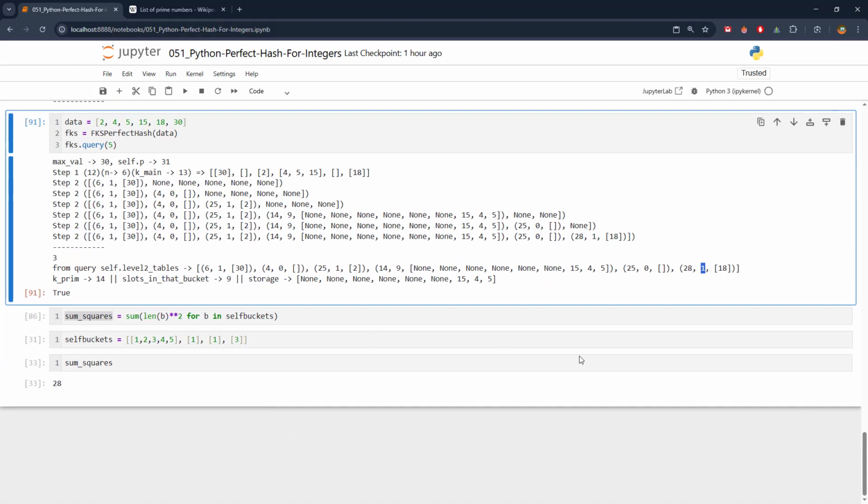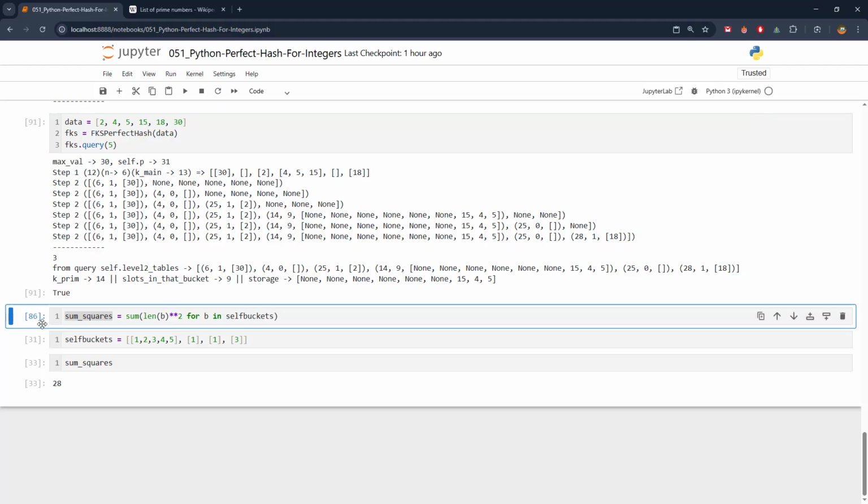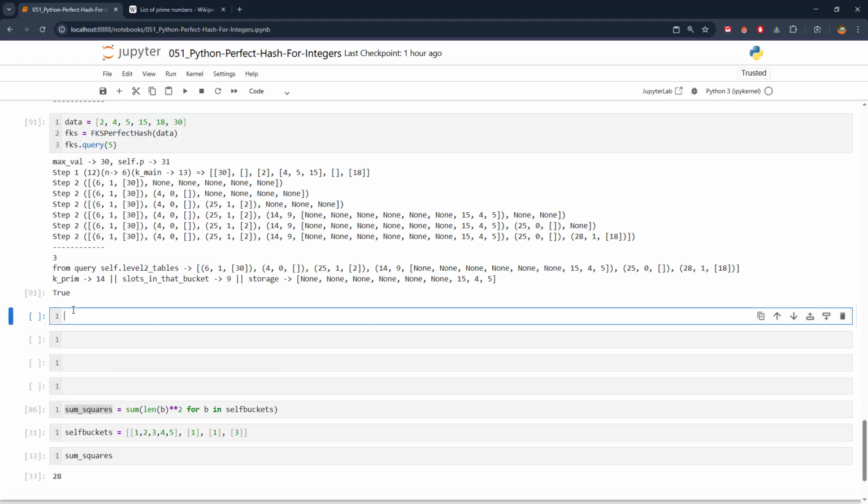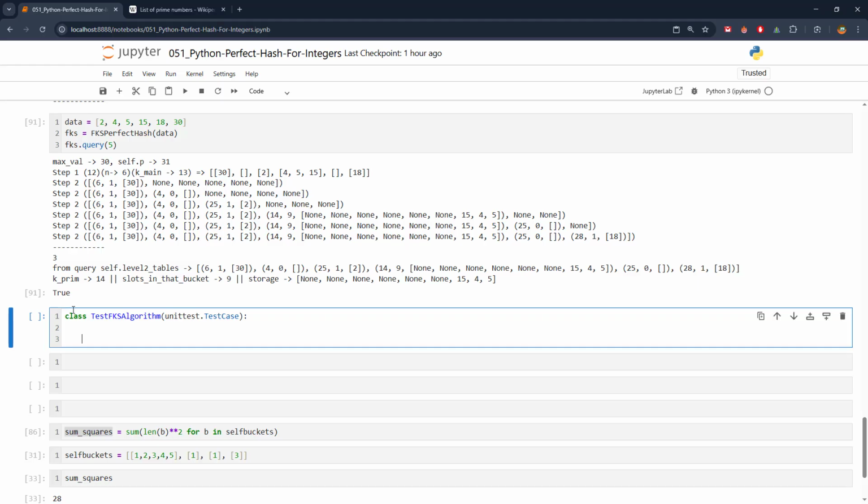Yeah, fair enough. Now I know everyone else here is waiting for the tests, I guess. So let's start with the tests. Class test FKS algorithm, and it inherits from unit test case. And let's make a few tests. Test paper example, self.